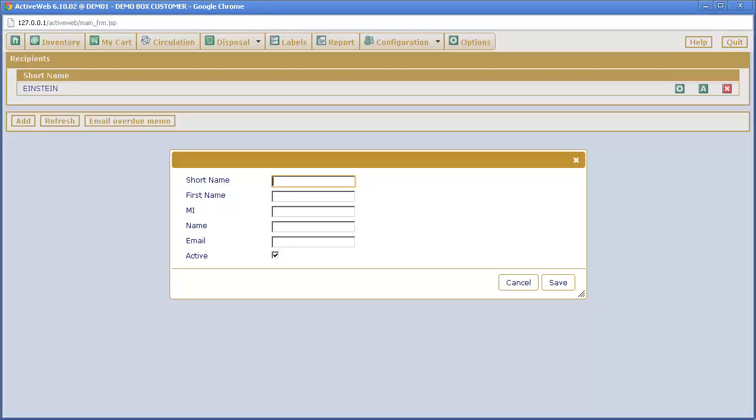If we click on Edit or Add, a simple form appears. The short name is what we will use when we specify a recipient on an order. Additional name fields are optional. The email address is used in emailing overdue memos, which we will see in a moment. And finally, if a recipient is not to be used anymore, we will make it inactive.